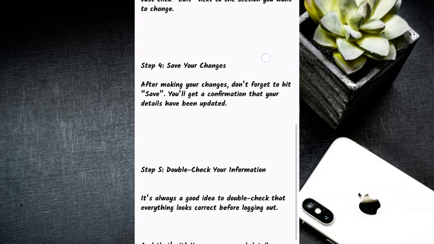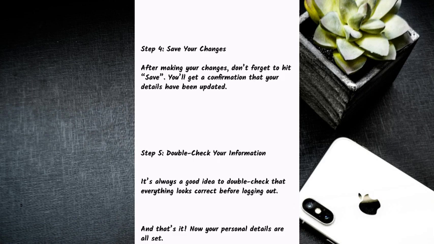Step 4, save your changes. Now after making your changes, don't forget to hit save and you'll get a confirmation that your details have been updated. And step 5 is to double check your information.